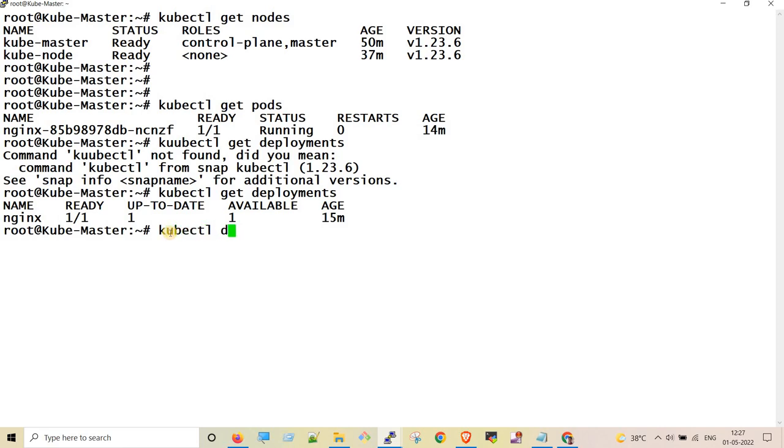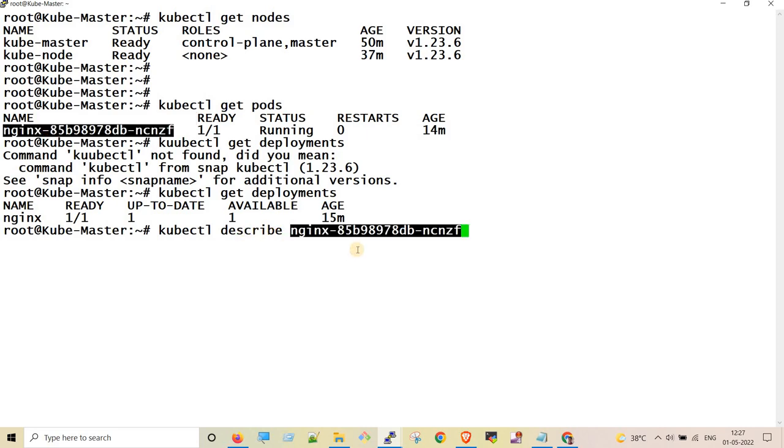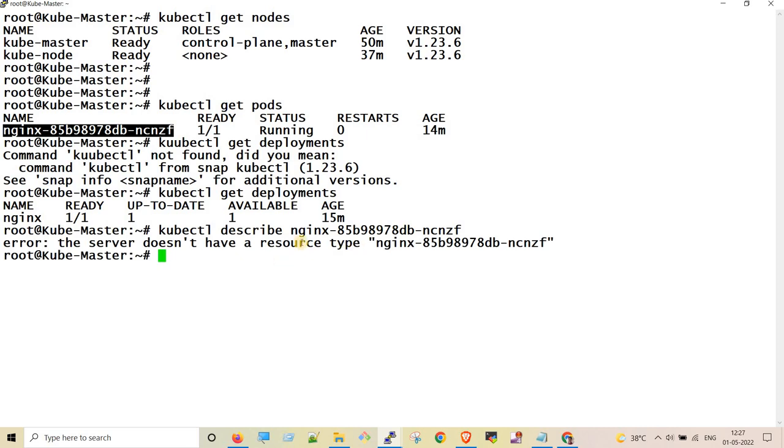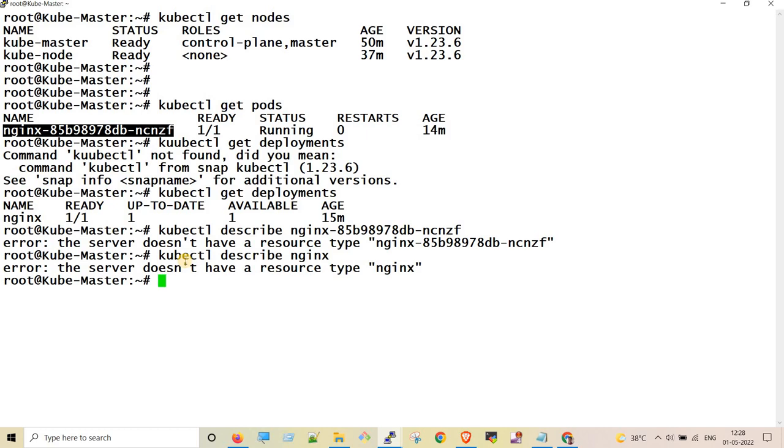Kubectl describe Nginx. There is nothing. Okay, kubectl get services.